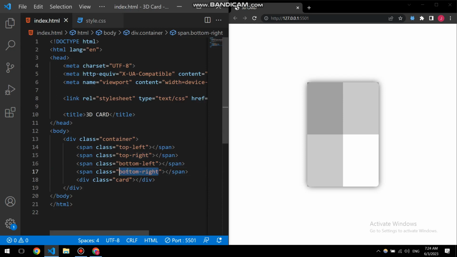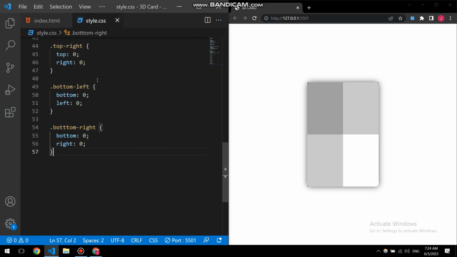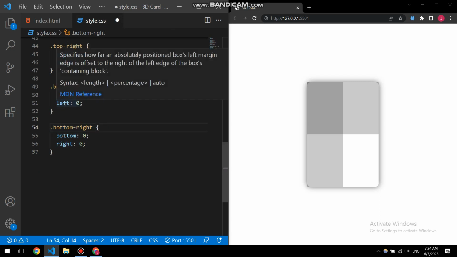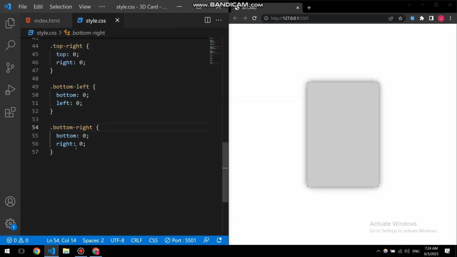Is this the correct class? Copy it and paste it. Alright, there were some spelling mistakes right there. Anyway, as you can see, there are 4 divs here.